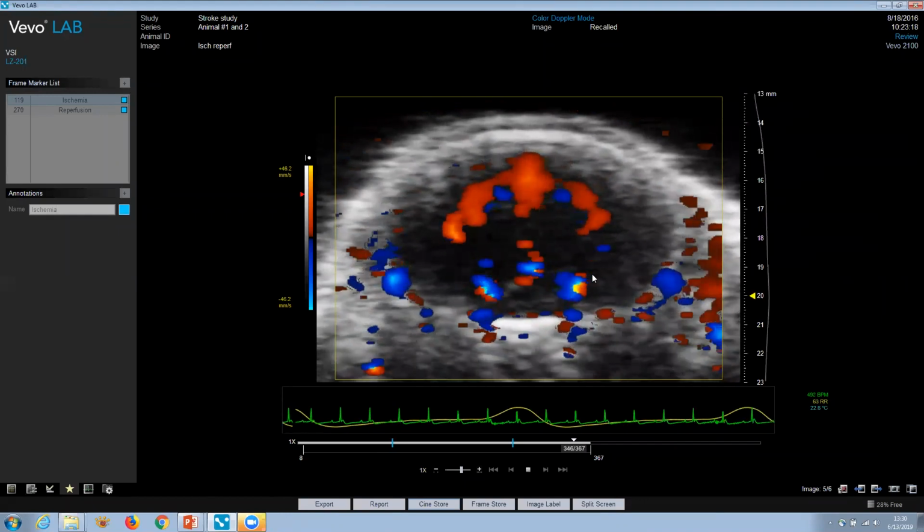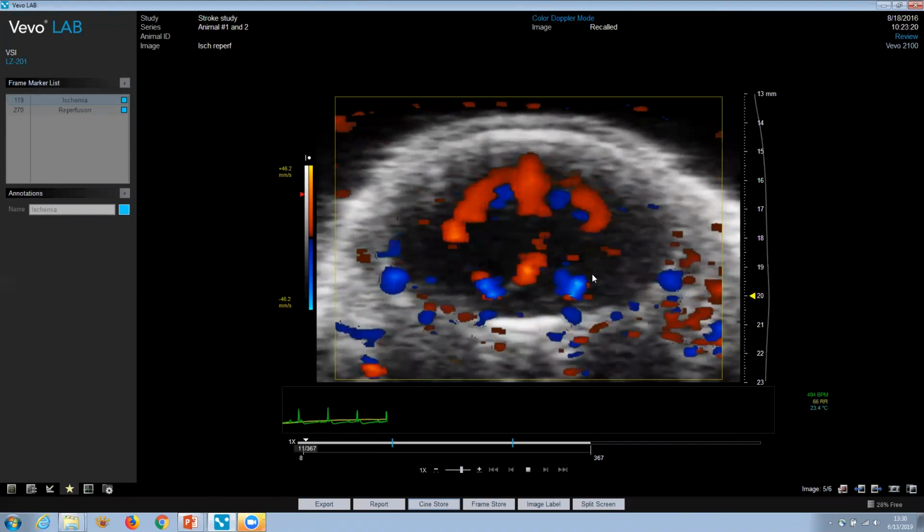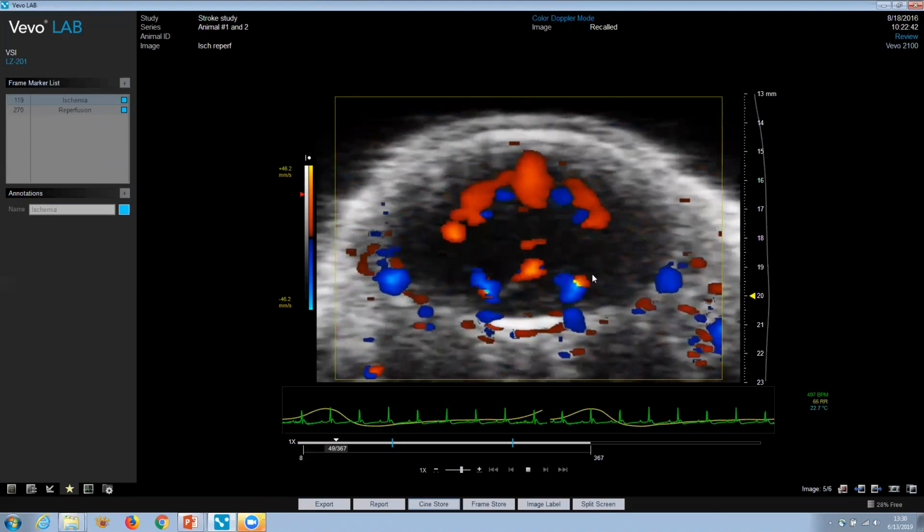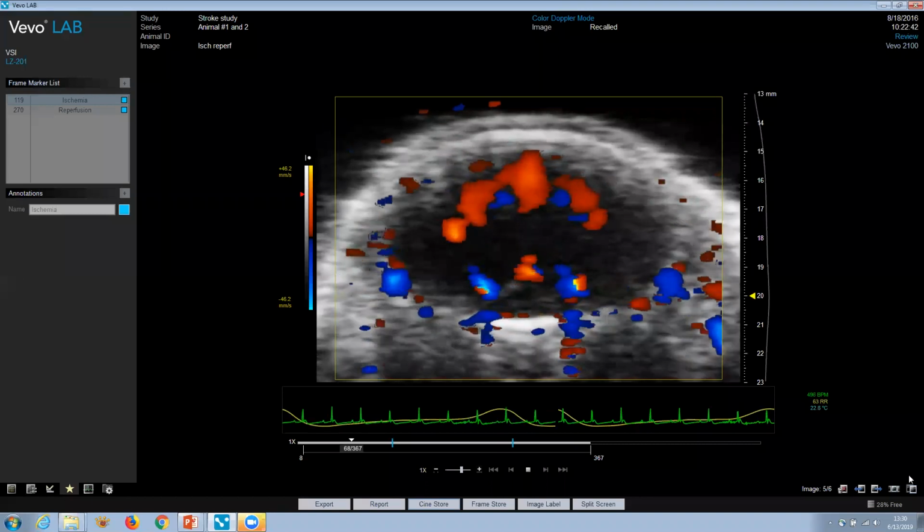So this is just kind of neat that we could actually do this ligation. It's a fairly non-invasive, or minimally invasive, I should say, ligation, and we could see that live. So that was kind of neat.